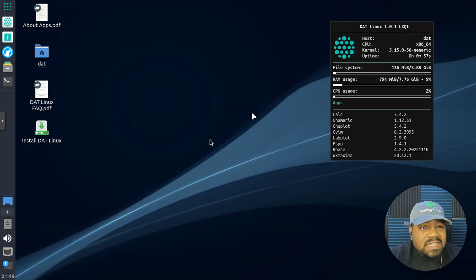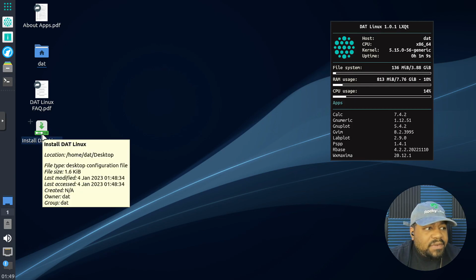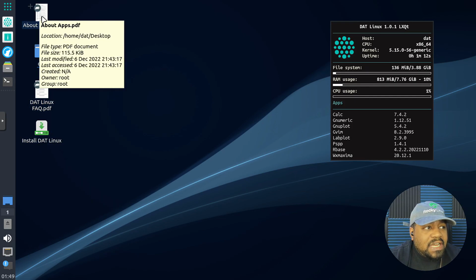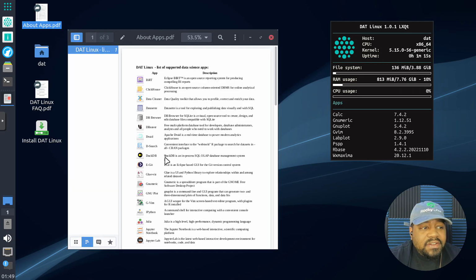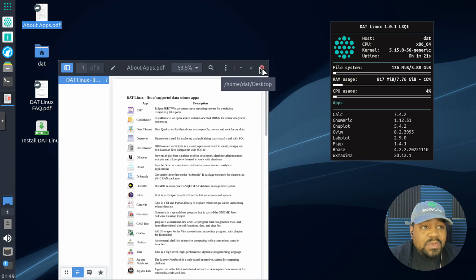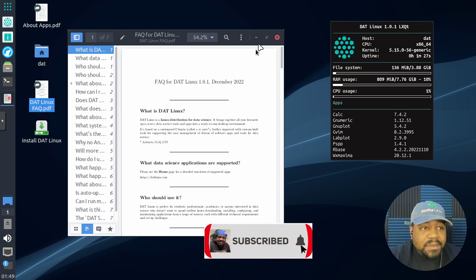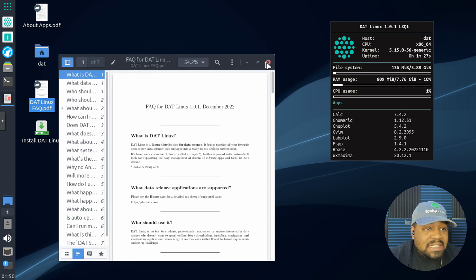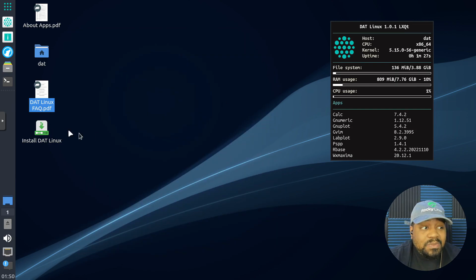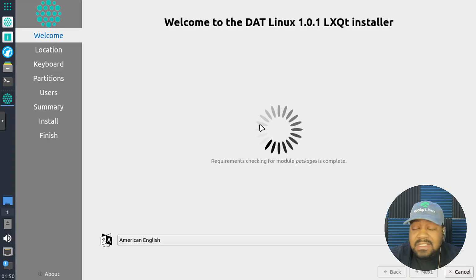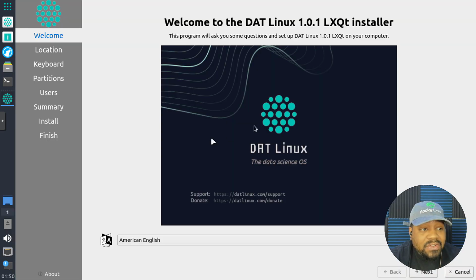Okay, cool. So we booted into the live ISO. As you can see, it's super simple to install. They have an installation button, or a shortcut, right here. But one other thing I want to show you guys, the apps. They have an apps PDF on here, so that shows you all the apps and what they're used for. And this comes once you install it as well. And then also the DAT Linux frequently asked questions, so that's good to see there. As you can see, the desktop looks super cool.